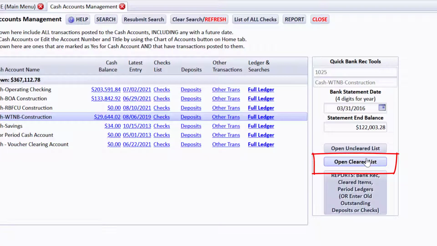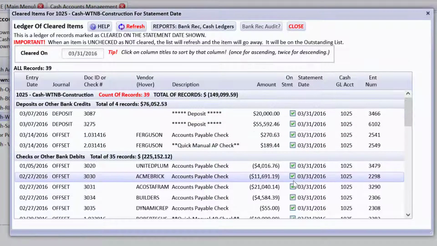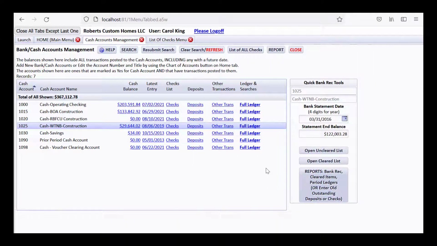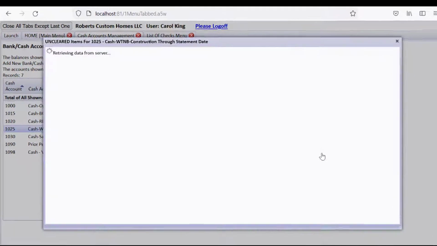And you could open the cleared list if you suddenly realize, again, I shouldn't have cleared something, and I'm going to uncheck it so that it's back on the uncleared list. So what I've decided to do now is take another look at the uncleared list.